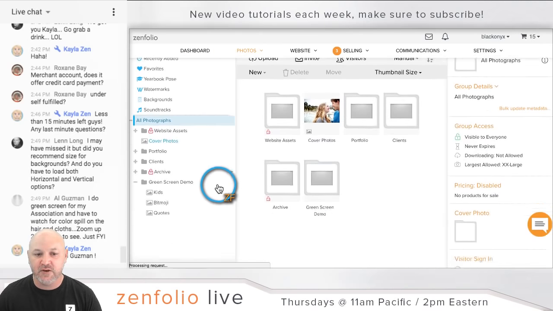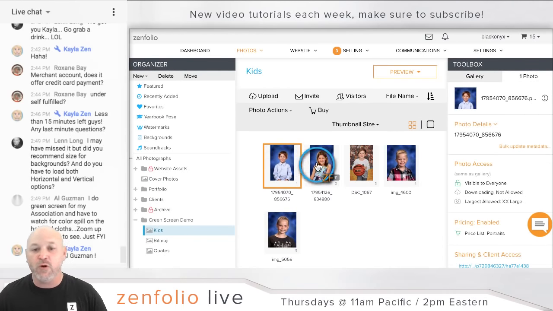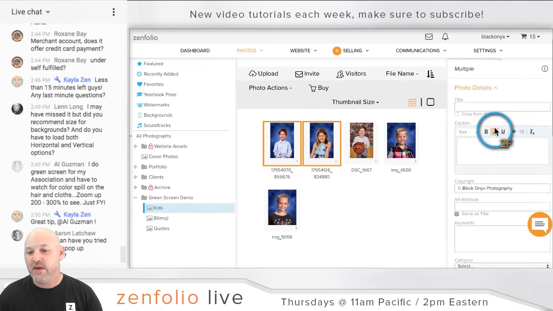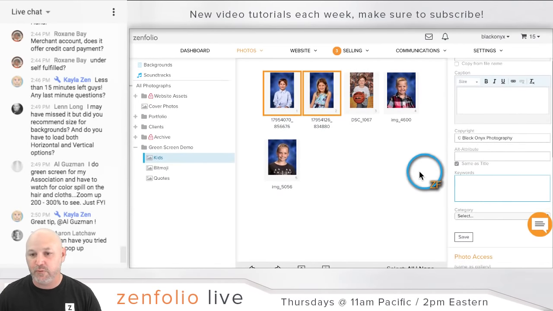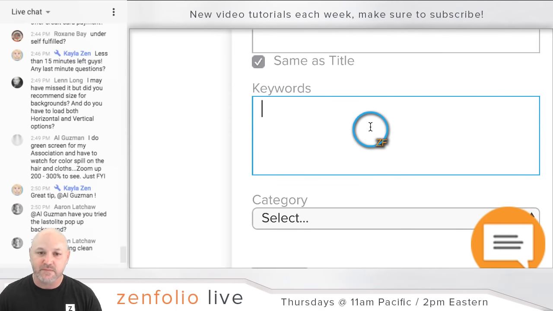And then once you get in here, you're just going to find whatever photo you want to keyword. Click on that photo. Or if you want to keyword a couple of photos because they are similar and should have the same keywords, you can hold command and multi-select. And then just click the photos detail button and you're going to go right over here to keywords and start putting in your keywords. So what you want to do when you put in keywords here is, first, if you're going to do just a single keyword like portrait, you want to just write it and put a comma.